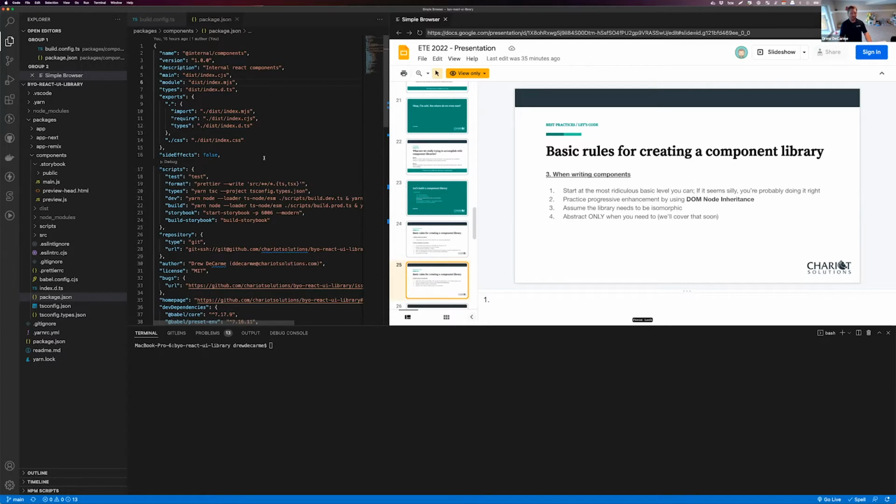So I'm going to be talking about what I coined as DOM node inheritance. Don't look for that in the wild. It's something I made up, but I think it kind of explains what I'm trying to get after. And then assume the library needs to be isomorphic. Isomorphic is a really fancy word for saying it can work both on the client and the server. So don't make any references to browser globals like document or window if they don't really exist. And then abstract only when you need to.